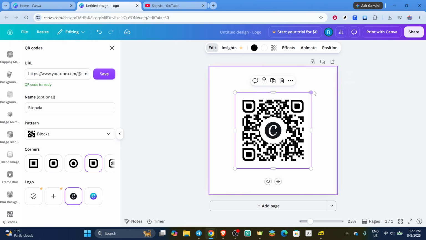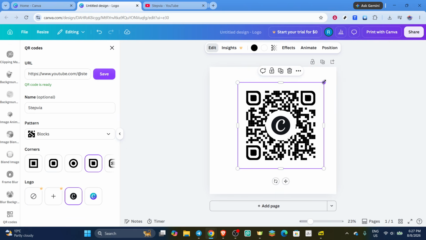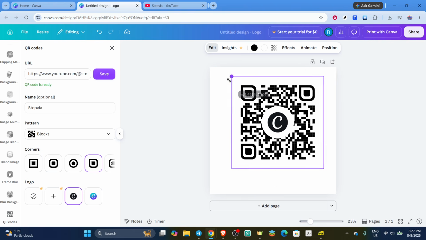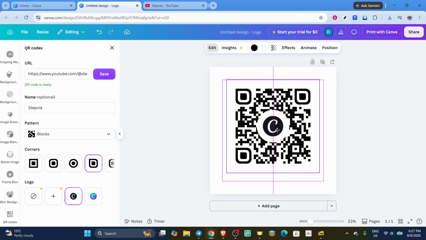Now you can click and drag the QR code to reposition it. You can also resize it by dragging a corner handle. Try not to stretch it unevenly from the sides, because that can make it harder to scan. If you want it larger or smaller, always resize from the corners to keep the proportions correct.